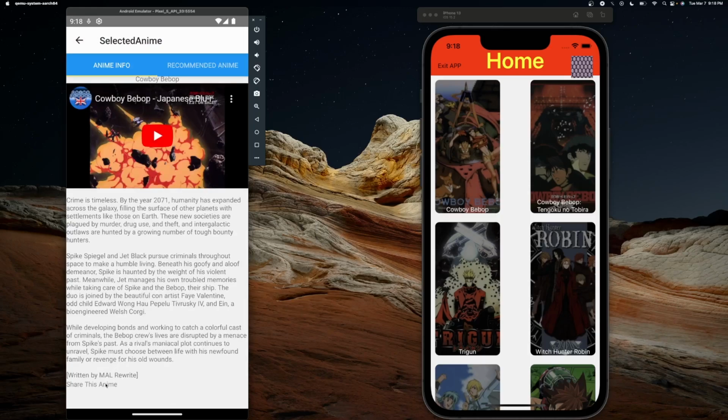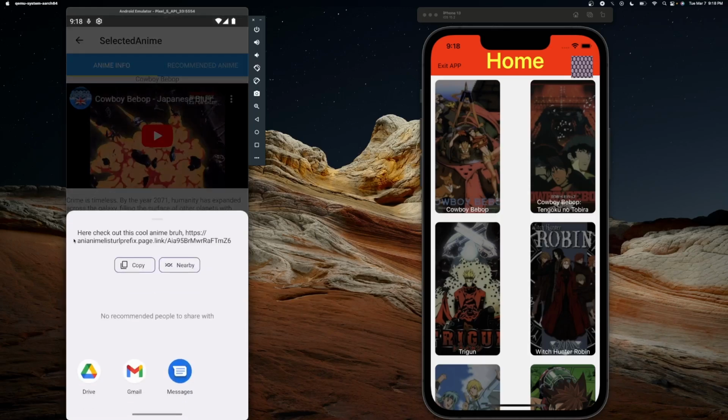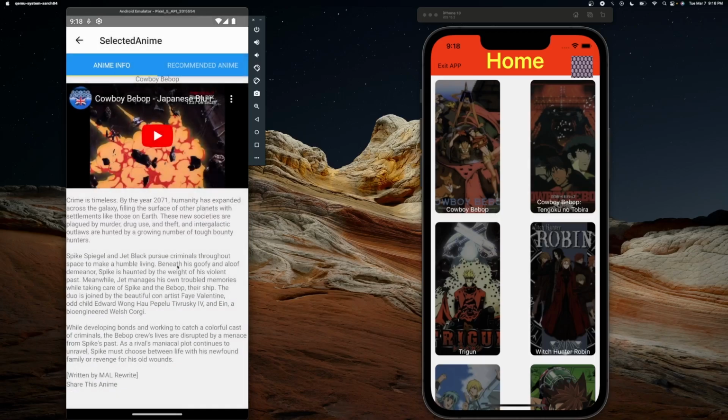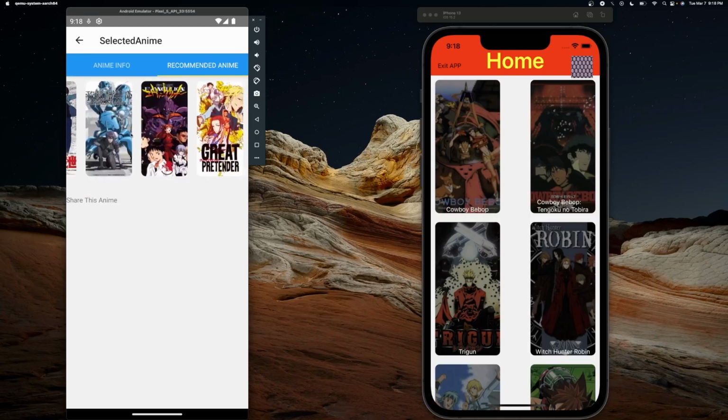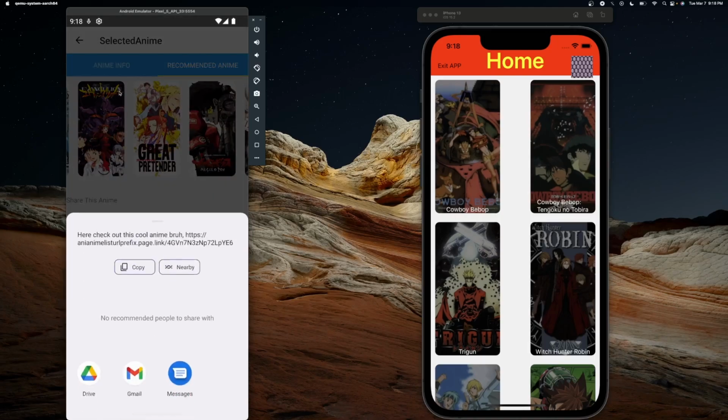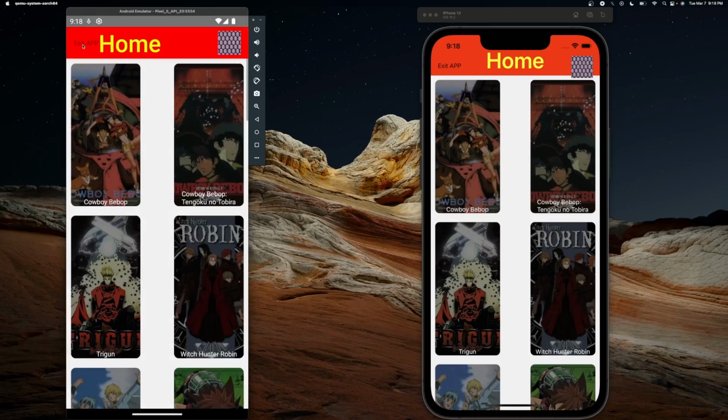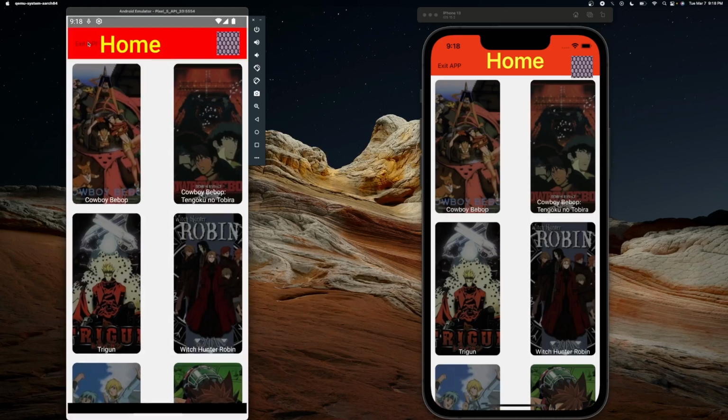I can click on this, share this anime, and it actually creates a dynamic link that I can click on, and then I can share this specific page right here, and then I can see all of the recommended anime associated to that as well. Same thing, share anime. And it's a pretty simple app like that. And then you click on this to exit the app.